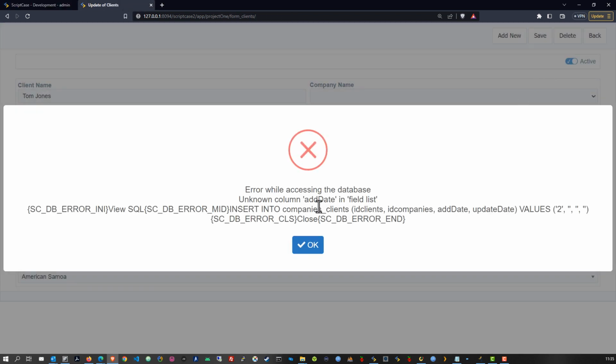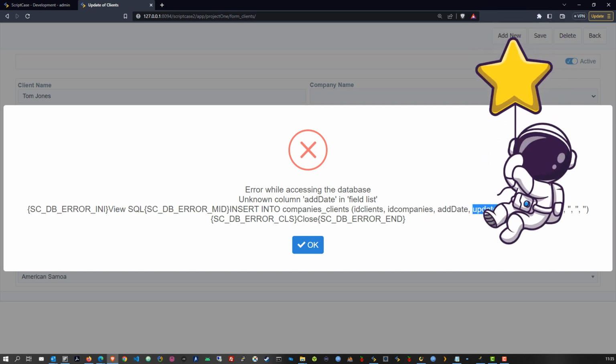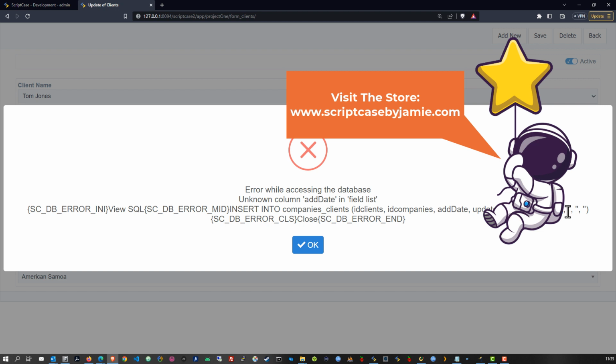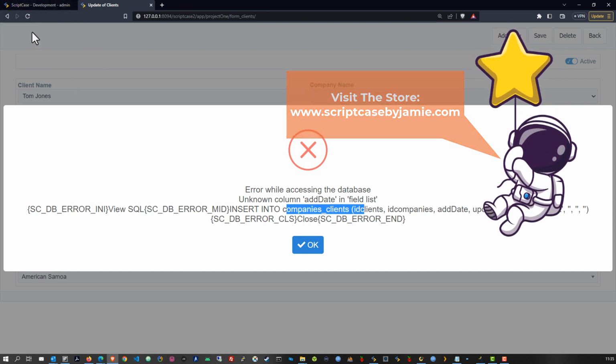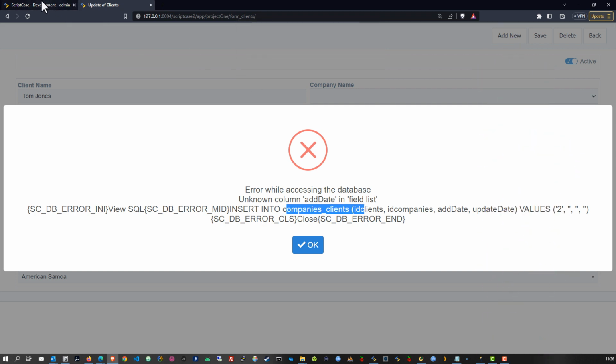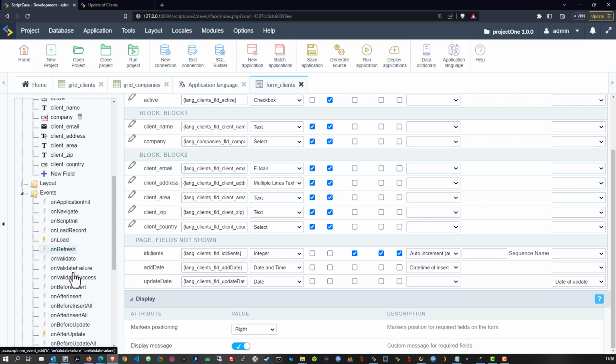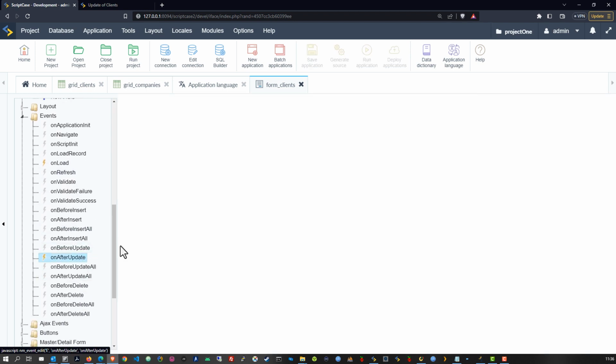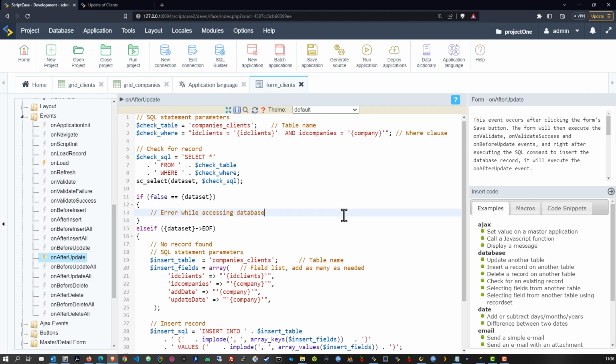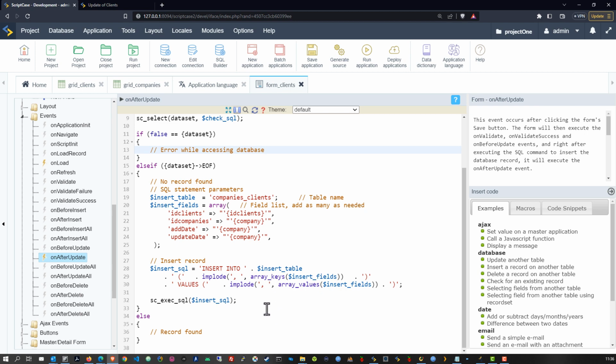So if I save again, unknown column, add date and field list, insert into company's clients. Yeah, so you were inserting, we should have the values, and then we have no values here. Oh no, this is actually our extra table, isn't it? Okay, so there we have, of course, for our clients. Let's check here our events on after update. We are then inserting.